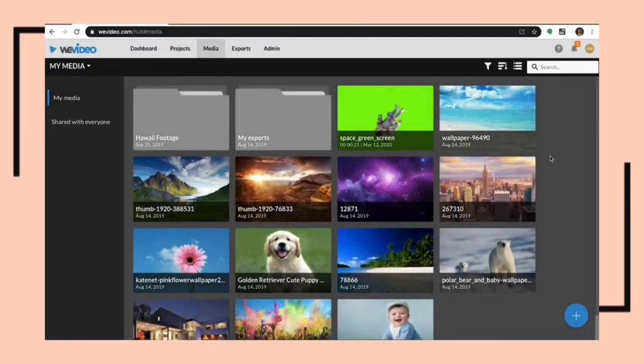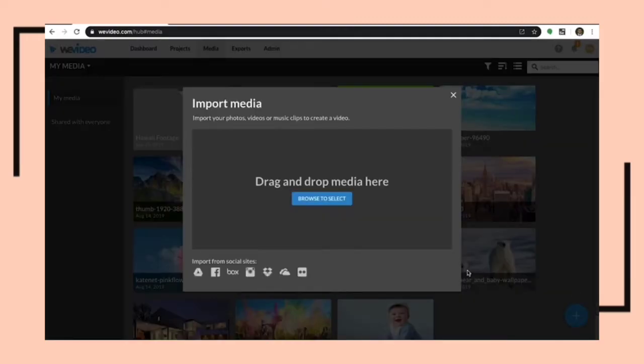The Media tab is where you will find any content that you import or capture. If you select the blue plus icon at the bottom right, you can import media from the local storage on your device, or you can import from an external source, such as Google Drive, Dropbox, OneDrive, and more.